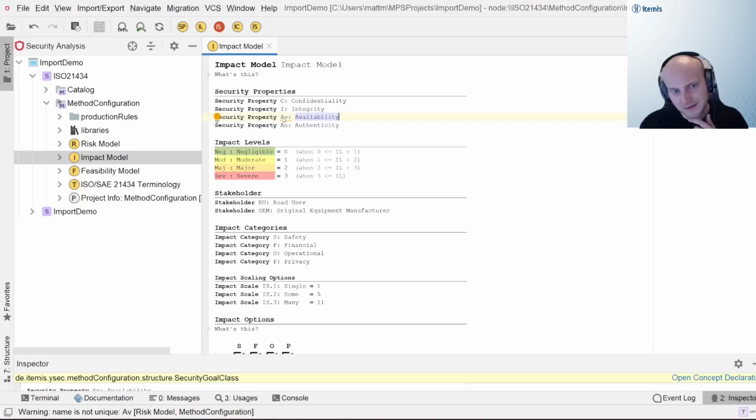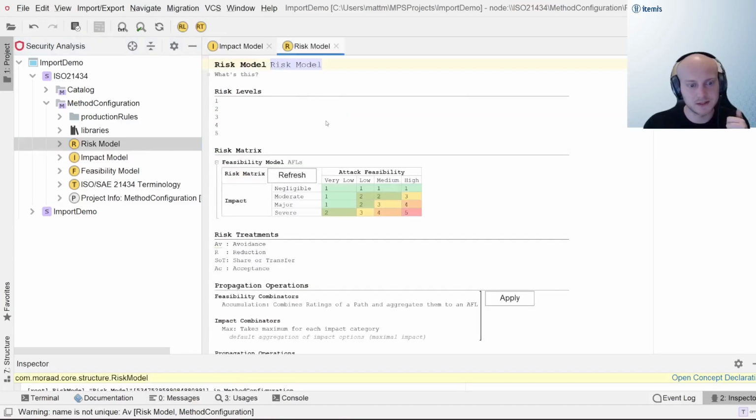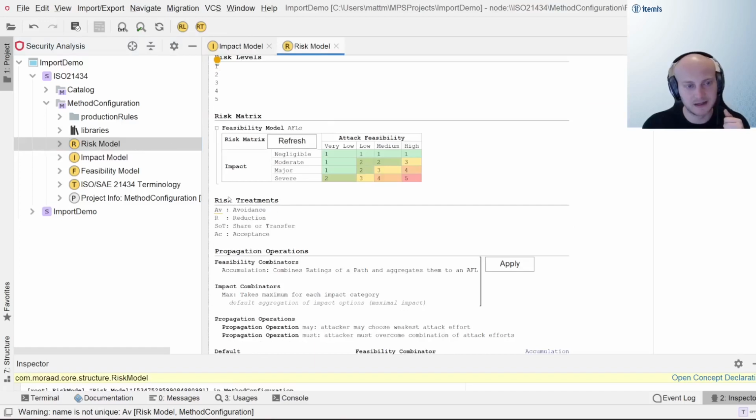Now there's one last thing that we need to do before we can import them back into the tool. Looking at this yellow little squiggly line, hovering over it, we can see that the name is not unique. And within our risk model, this name's already being used by something. So there's only one way that we can actually change this and make this functional. We can't change this because the security property has to be AV. So we need to go into our risk model, and we can look at where this redundant name is being stored, and it's in avoidance.